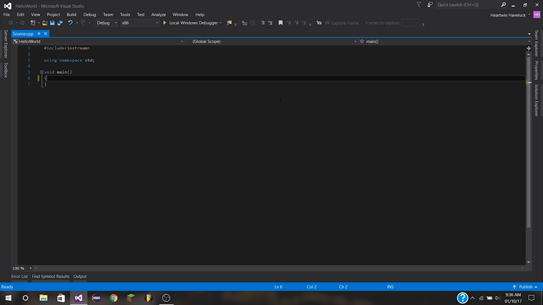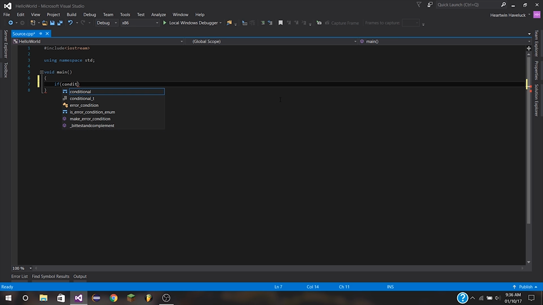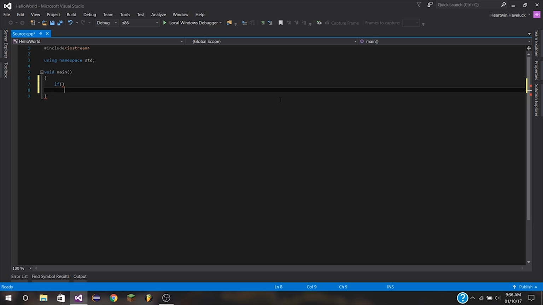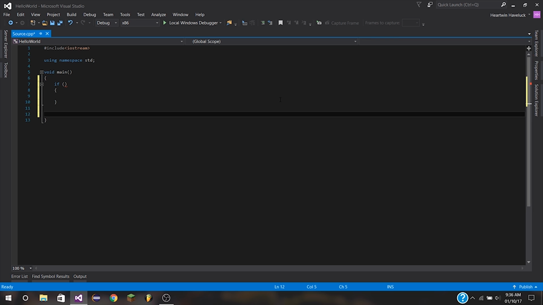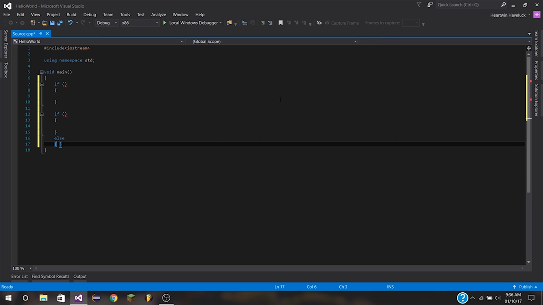So the basic syntax of an if statement in C++ is simple: if, and here in the brackets you have the condition. That's where you write a condition, and you have the brackets normal. That's simple. That's if. And if else is, if your condition is false, then you do this, else do this. So that is if else.